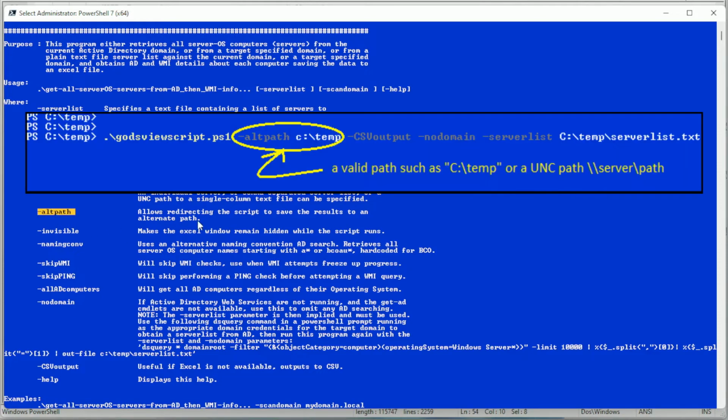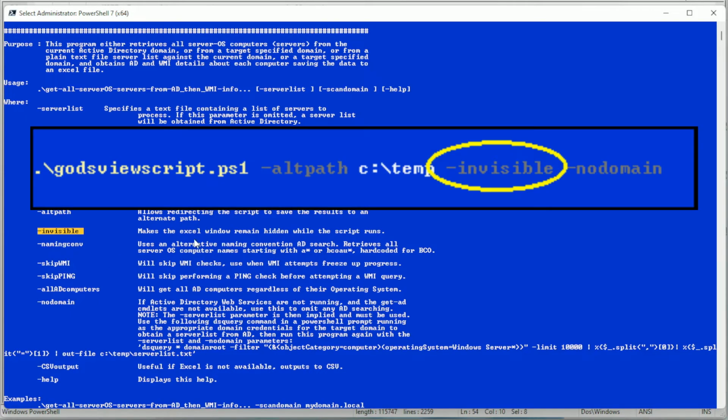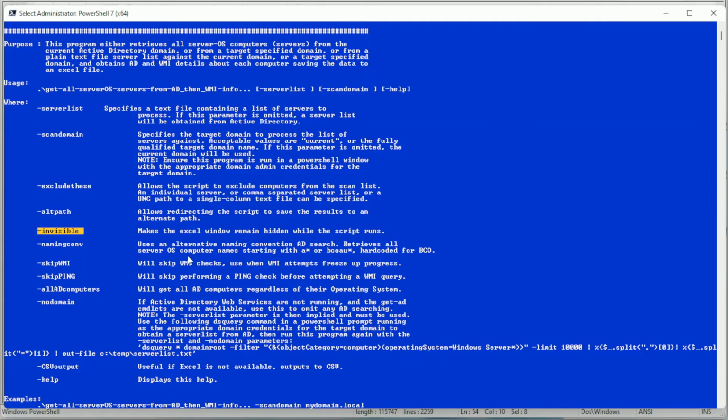Alternate path, alt path, is basically just allows you to choose a different save path for the resulting Excel or CSV file. Invisible is only if you're not outputting to CSV, so Excel will actually pop up, and I'll show you that in a moment. Excel pops up and the script writes to each cell, jumping around. It's quite magic to see and watch.